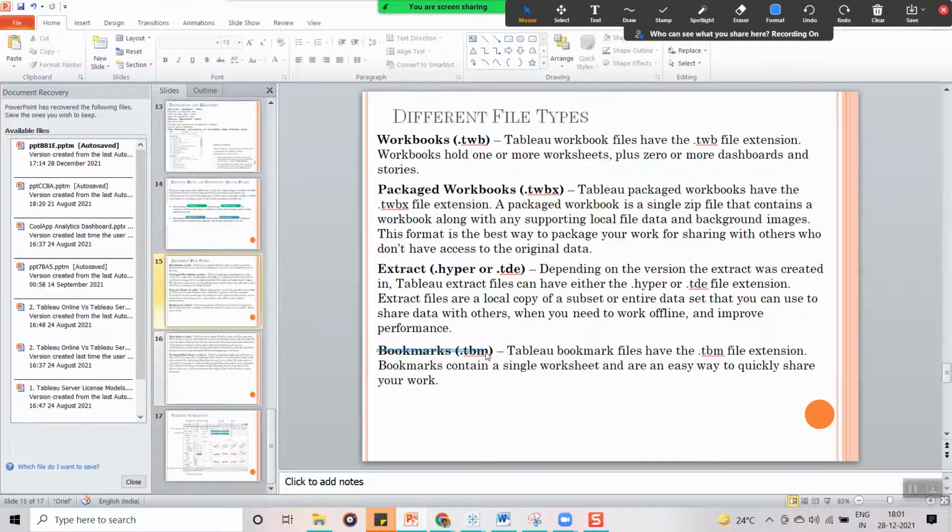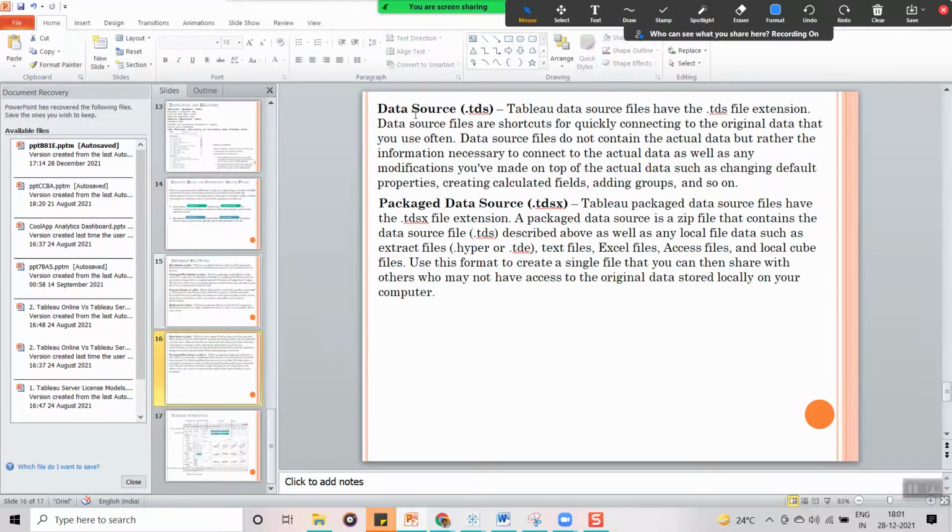Now this is a TDS, Tableau data source, and TDSX, Tableau packaged data source. Now I will show you what the use of this TDS and TDSX is. These TDS and TDSX files are going to help us connect quickly. You can save them on your local machine.